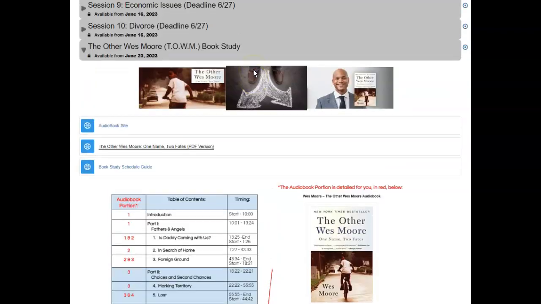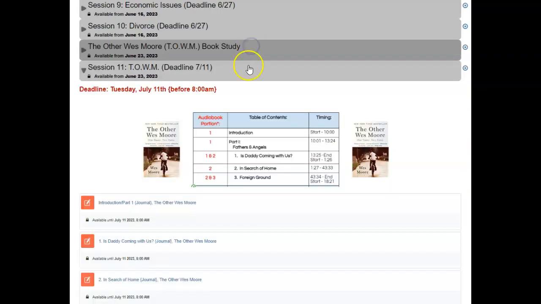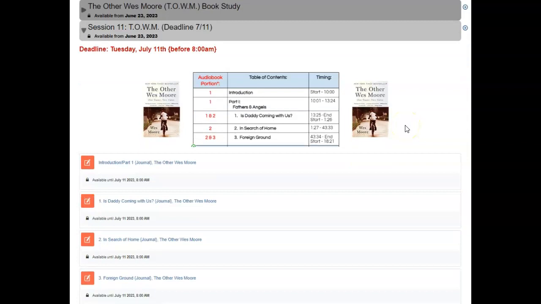All right, so this book study section will give you information on the book, how to access the book, all of that. That will be open for you for the remainder of the semester. But what we are going to do today is talk about session 11, because that's where we're going to get started. This is going to be the first portion of our book study.